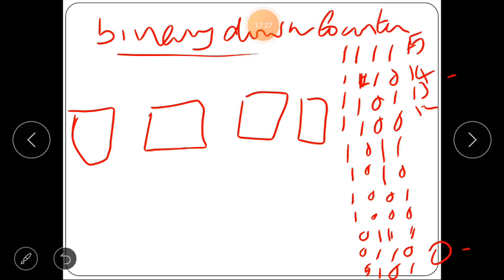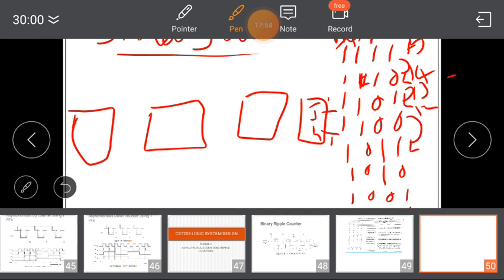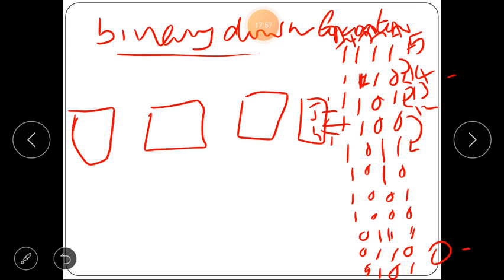So how does the binary down counter work? Here we have A1, A2, A3 and A4. A1 toggles on every input pulse. So J and K are connected to 1, and the clock input is directly connected. If it is a negative clock pulse, the output will be toggled each time. This is A1. Then next is A2.